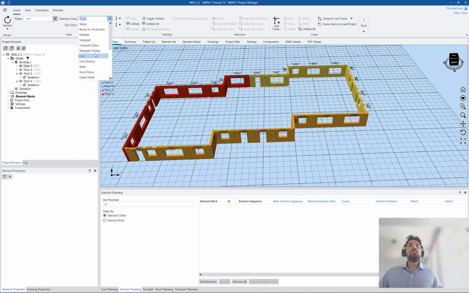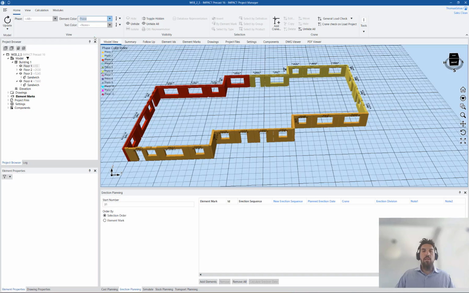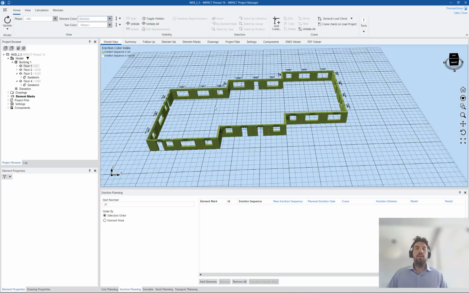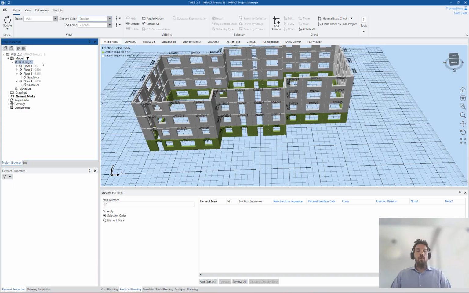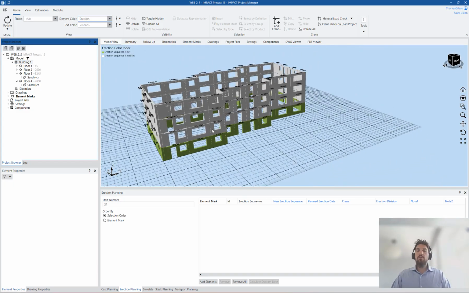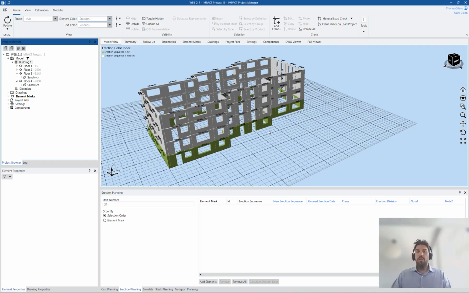Generally, as software, you should always look into how you can identify things quickly, and what's happening during your setup, right? So here, for example, I can look into the erection. I can see that all the elements here have an erection sequence. If I look at the grand scheme of the whole building, I can see that the rest of the elements have not yet been set in an erection sequence. The whole point here is to answer: why do I set the erection sequence?